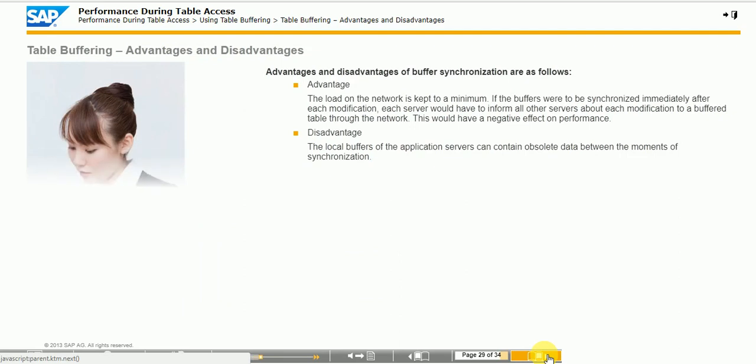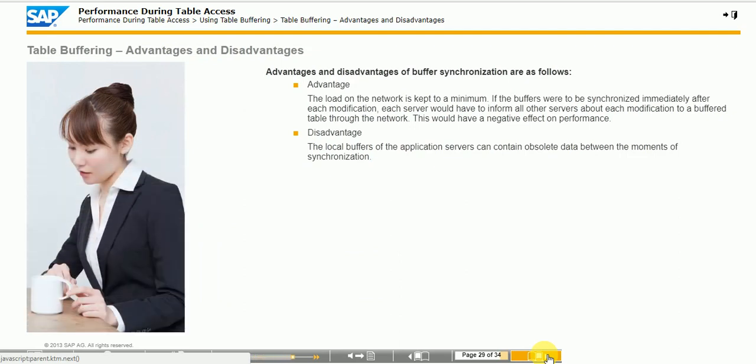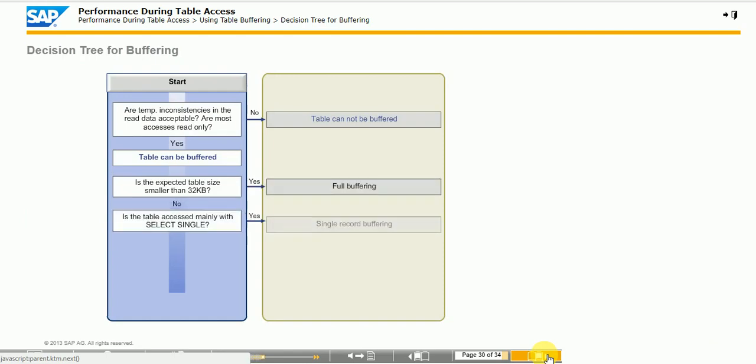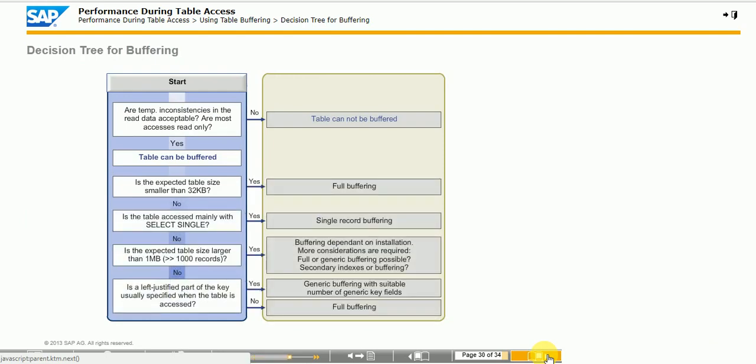Advantages and disadvantages of buffer synchronization are as follows. You should use the decision-making tree for buffering tables to help you in your development system.